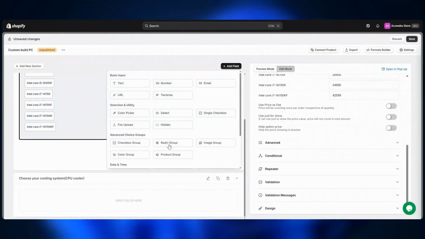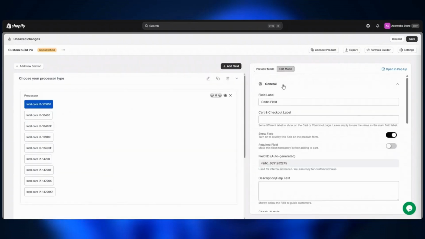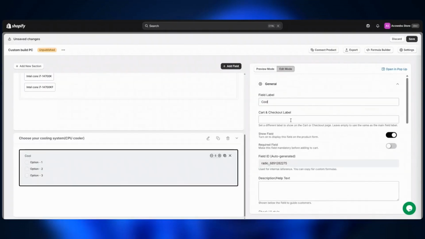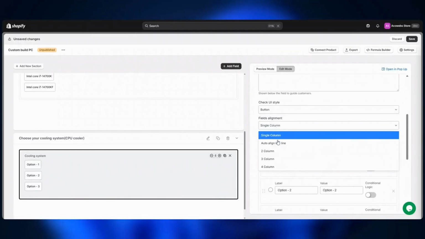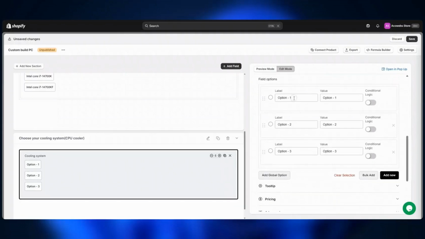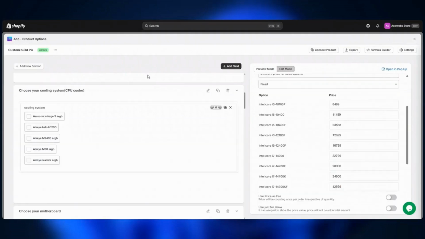Once creating a section, add a radio field for adding the list of cooling fan items. Let's rename the radio field and change the field layout to button from the default layout. Now, here we have the option to add the cooling fan items in the list.